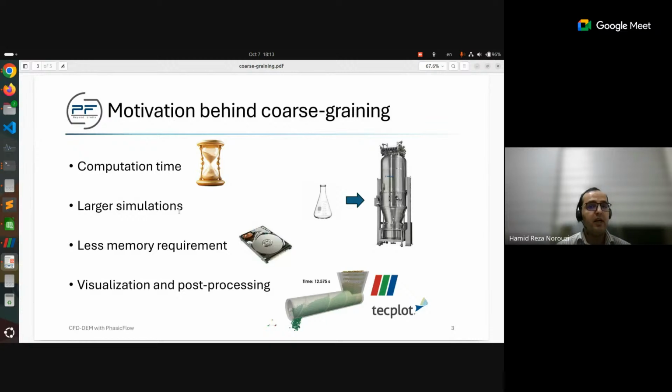By doing coarse-graining, I will be able to perform large-scale simulations. Instead of doing simulations at the lab scale, I can go to the pilot scale or even industrial scales, based on the computational resource that I have. Again, a very big problem of DEM simulation is the large amount of data that should be saved on the disk. When I'm using coarse-graining, the number of particles is reduced, so I don't have the trouble of saving a large amount of data on the disk, especially when you are doing a set of simulations.